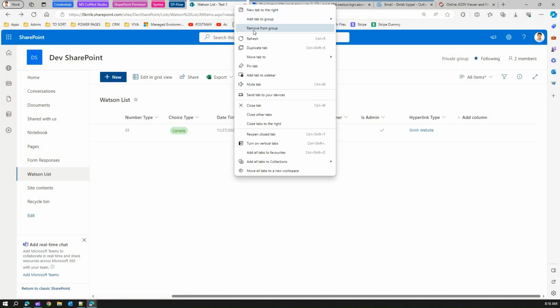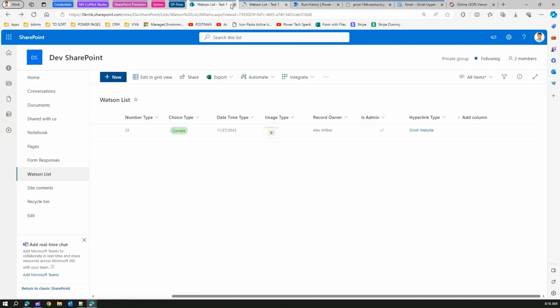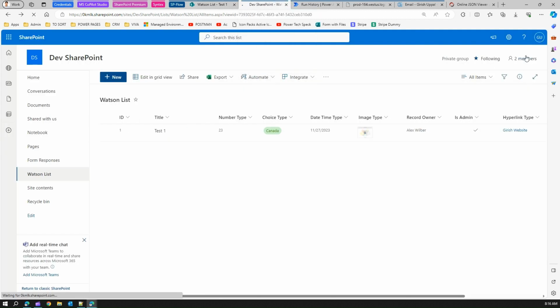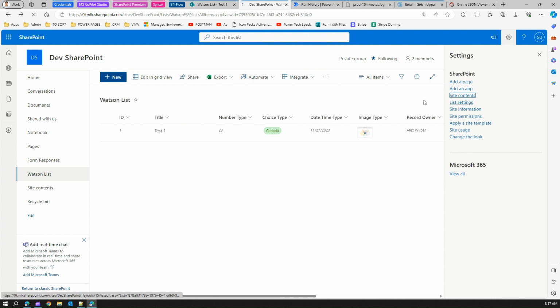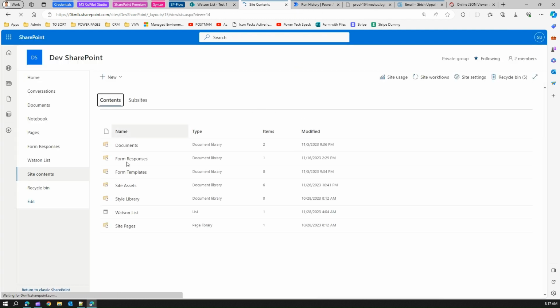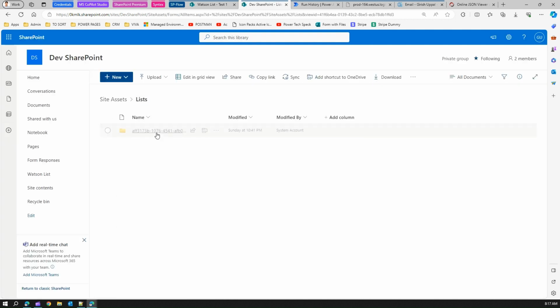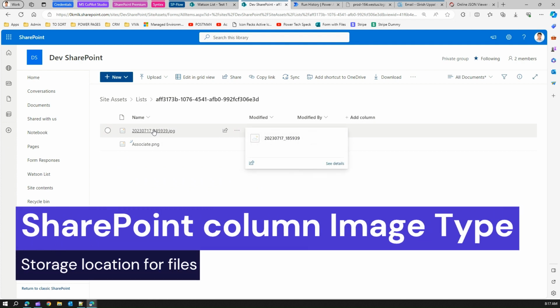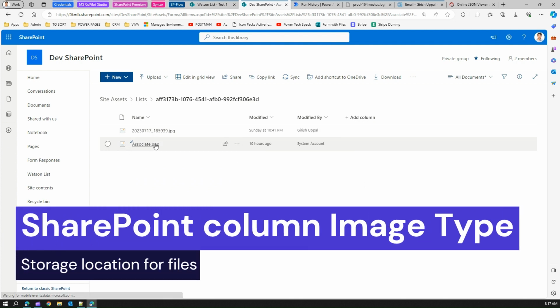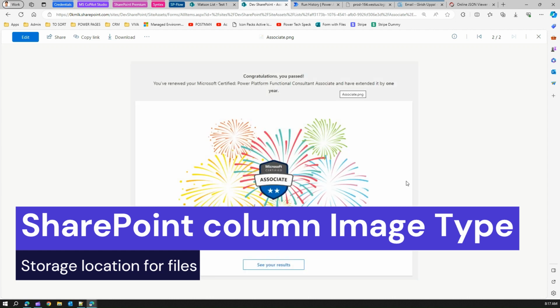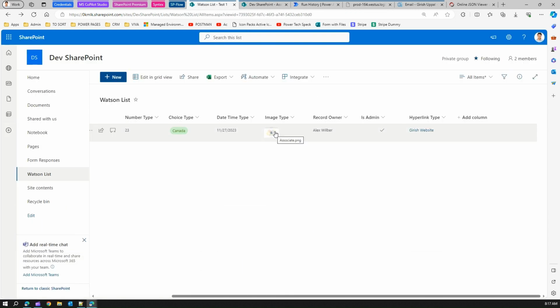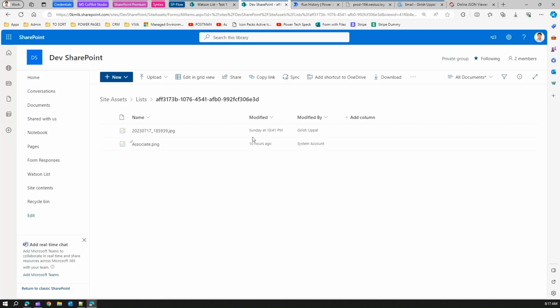So let me duplicate this screen. In SharePoint, if we go into the backend, site contents, there is a document library called site assets. Within site assets, there is a folder called lists. And here you will see the GUID of that particular list and the item associated with it. If you see here, this one, associate.png, this is that same file which is attached over here. Once you attach it in this list, it gets stored in the site assets library.